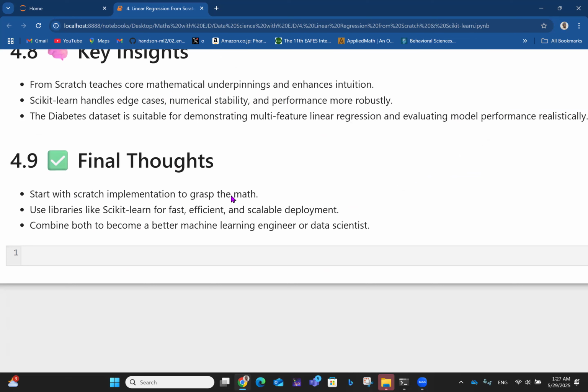In final thoughts now, start with the scratch implementation to grasp the maths, then use libraries like scikit-learn for fast, efficient, and scalable deployment. In the next videos, interestingly, I'll be talking about how to deploy machine learning models. Though I may not be able to implement it fully because it involves other things like cloud. You may need to talk about cloud computing, and things like Docker, which I'm not interested in at this point in time. But I'll give a general overview of what that looks like. Then you also want to combine both to become a better machine learning engineer or data scientist.